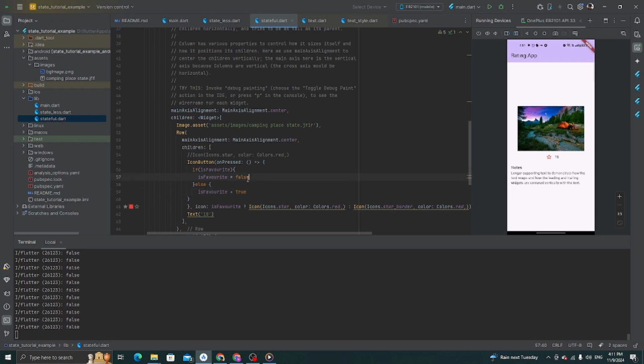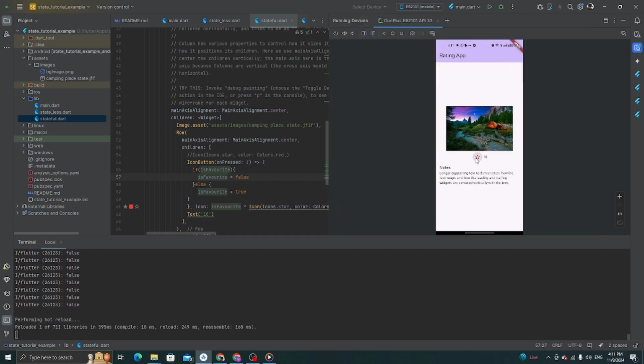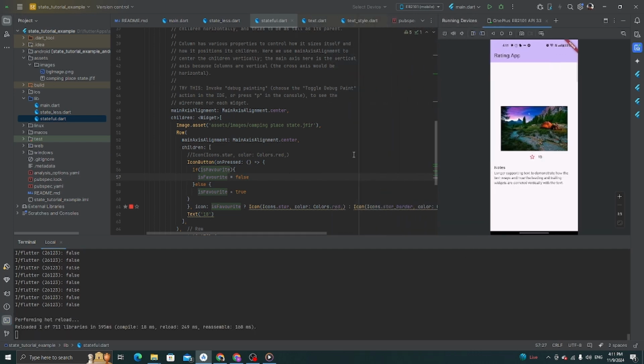Yeah, so now we have added the favorite. We have changed the favorite also. Okay, now I will just reload it and I'll check, is it changing? No, it's not changing. Why? We are changing the value of the favorite, but we are not setting the state. How will the widget know that it has to change? So this is where we will be setting the state.